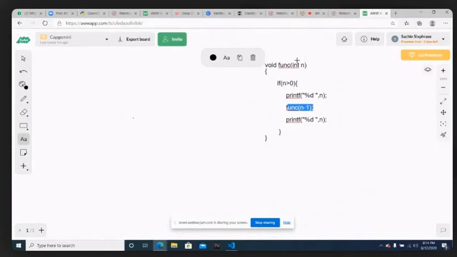Now, how does recursion work? Before that, let me also take the main function, integer main. Inside the main function, I'm going to take a variable n equal to 3, and call the function func and pass the value of n. Let me close this. I think better I will take the name here as a.